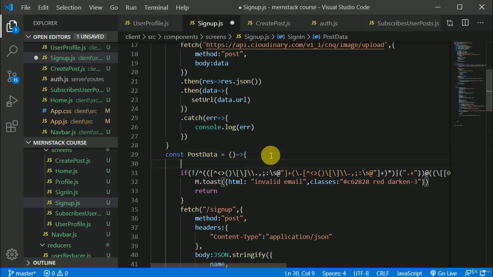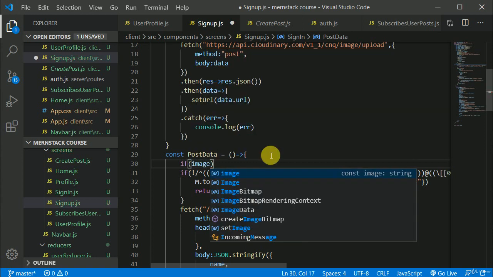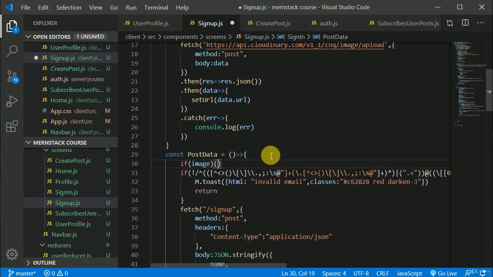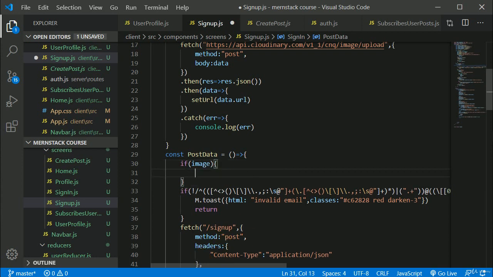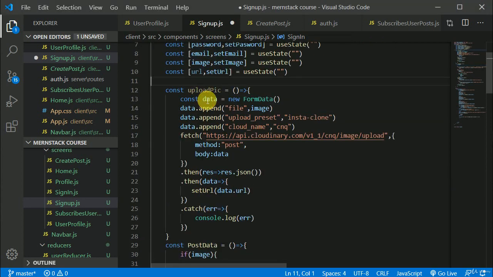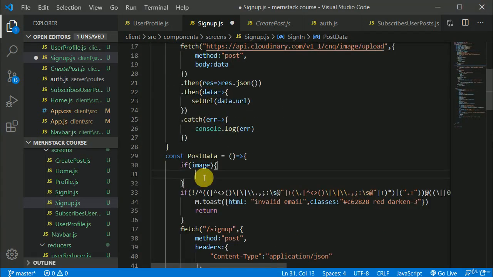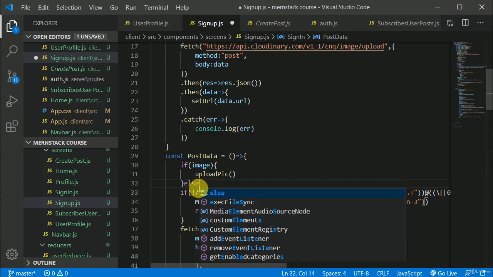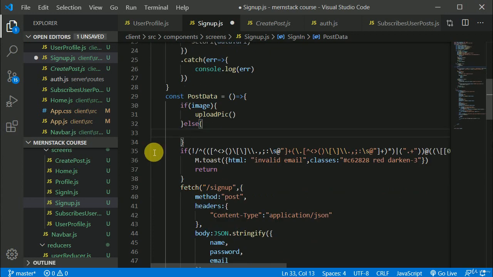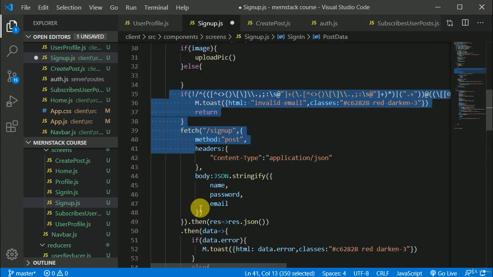Now in here we can write, maybe, if image exists, then we can upload image. So I can call this upload pic, Control C and Control V, and I want to call this. Now if that's the case, and we can add an else, we can post this data, right? Post this name, email and password.